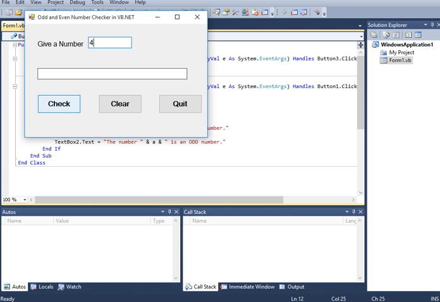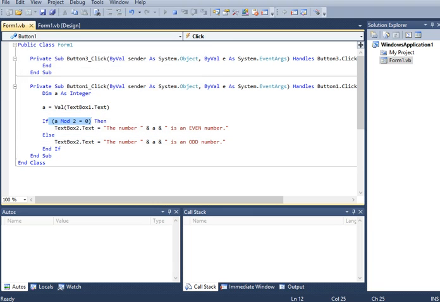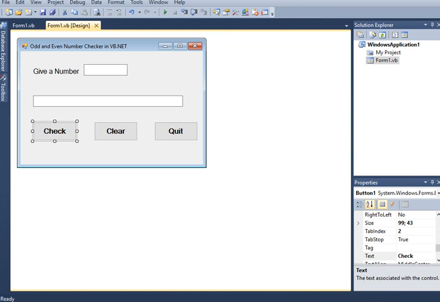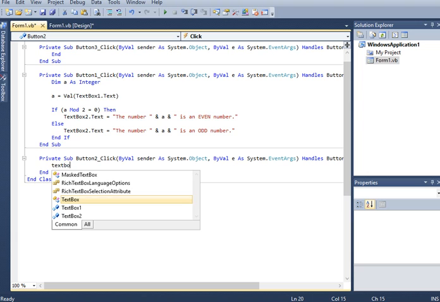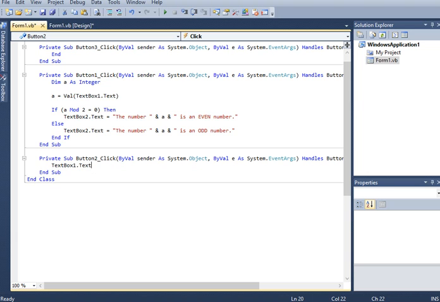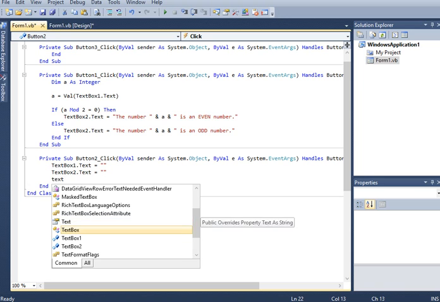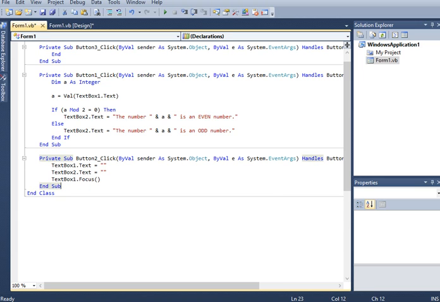Four, definitely the number 4 is an even number. Check, the number 4 is an even number. Okay, let us go back to our design view. Double click the Clear. So what we can do is TextBox1.Text equals blank, so that it will clear. TextBox2 blank, and then TextBox1.Focus. Okay, so we are ready to clear now.